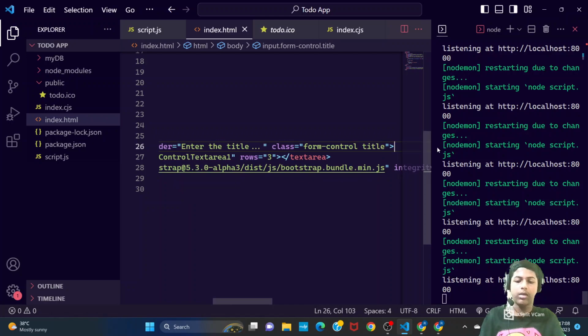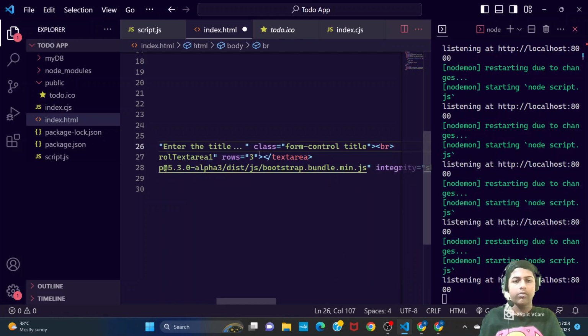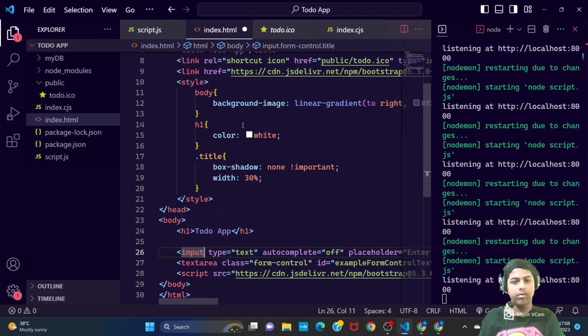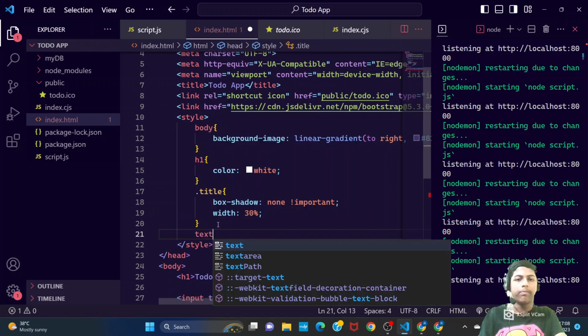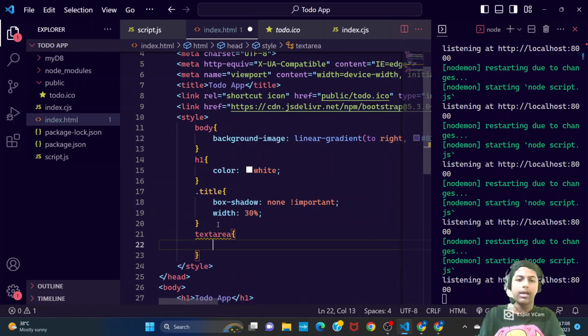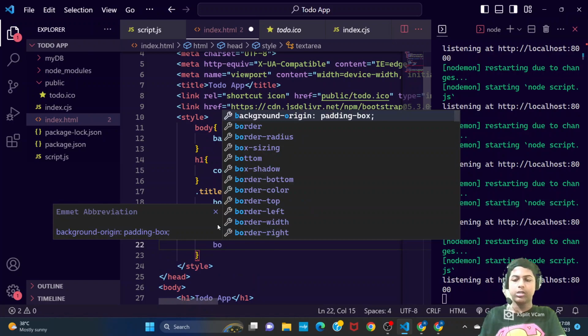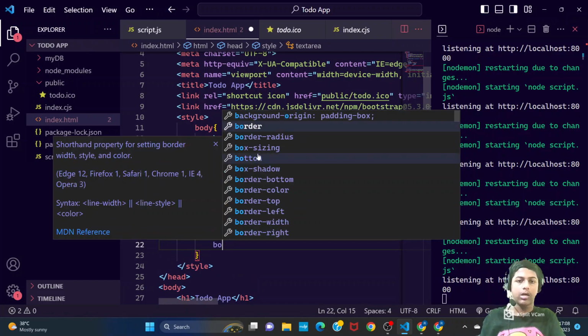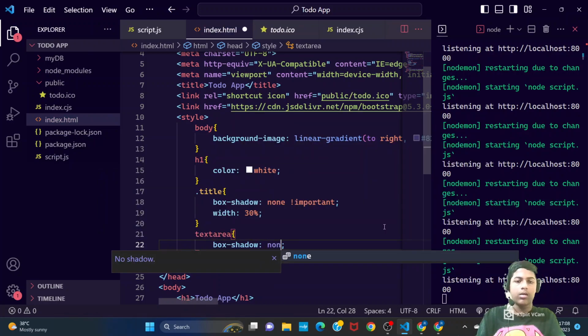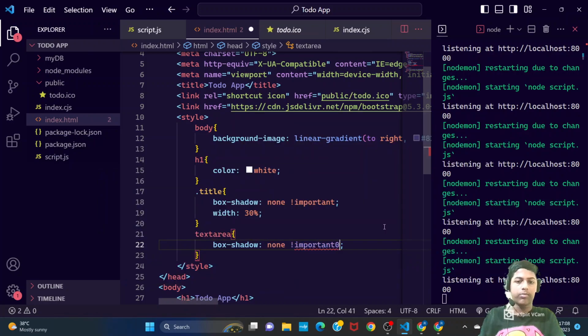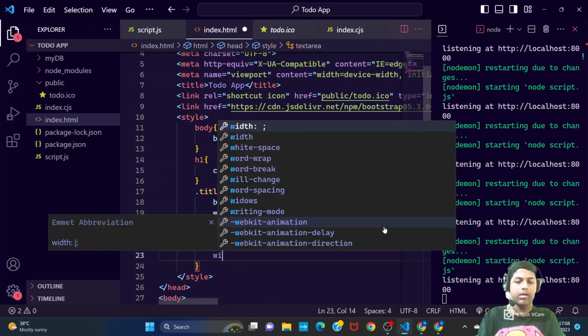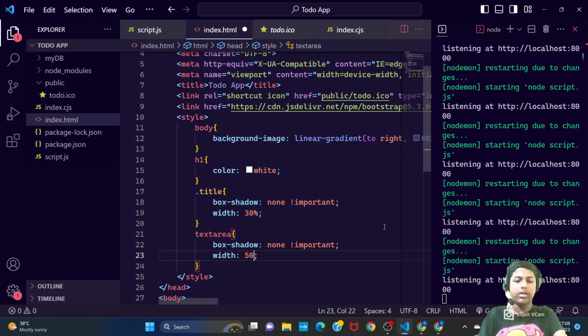So we need a br here first. After that, we need the text area, and what we are going to do is set the box shadow to none important. After that, let's give it a width of 50%.